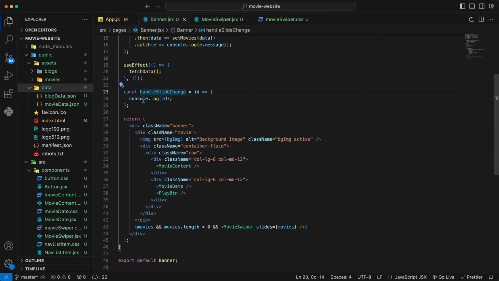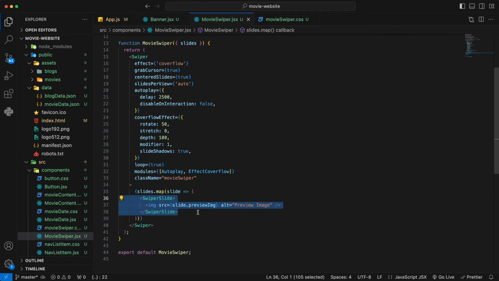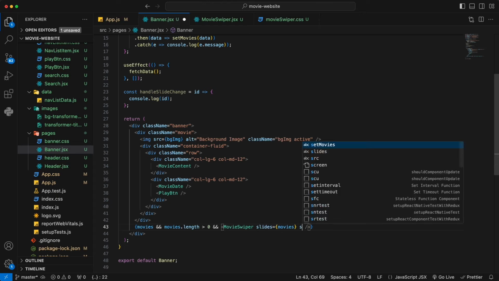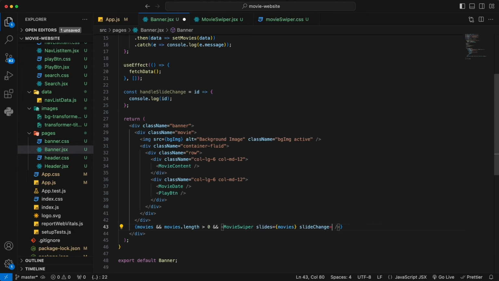So once we have that, we want to actually trigger this function inside our child component, swiper slide. So we have to pass this function as a property to this component, the movie swiper component. How do we do that? We're just going to say slide change equals to, this is a property name, equals to handle slide change. That's the function name, right? So the property not only can be set to data or a string, it can also be set to a function that we predefined in our parent component. So we define the function here, and we set that function as the value of the property called slide change.